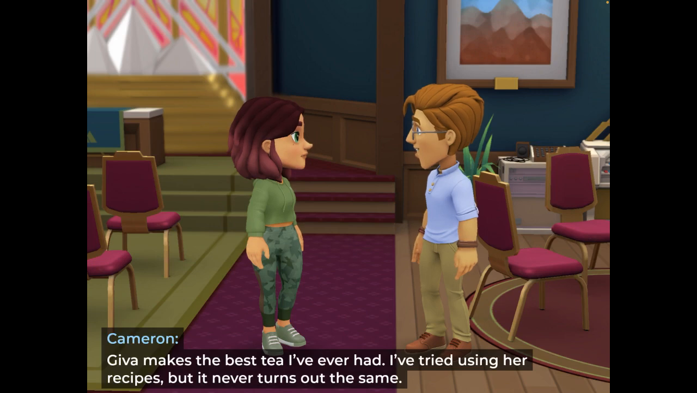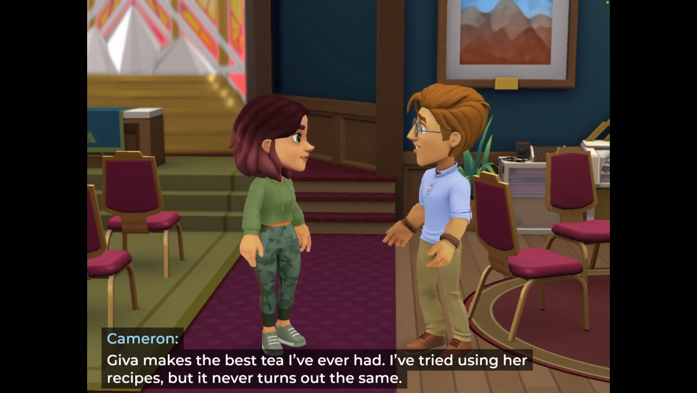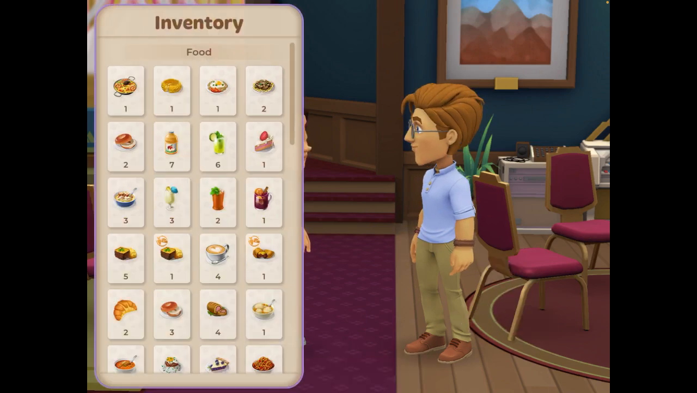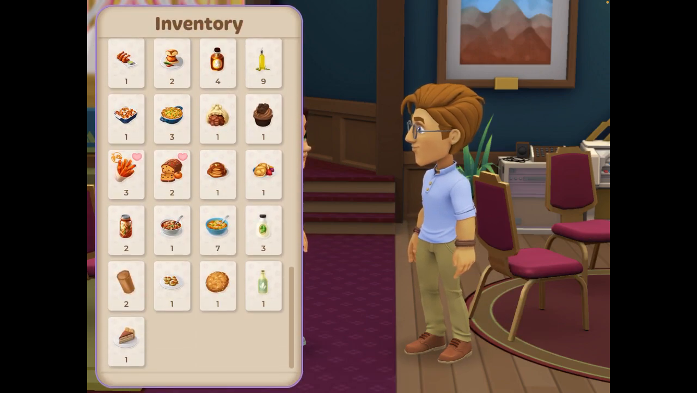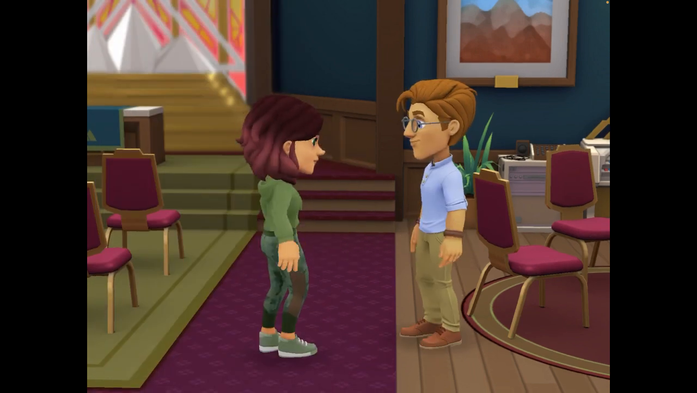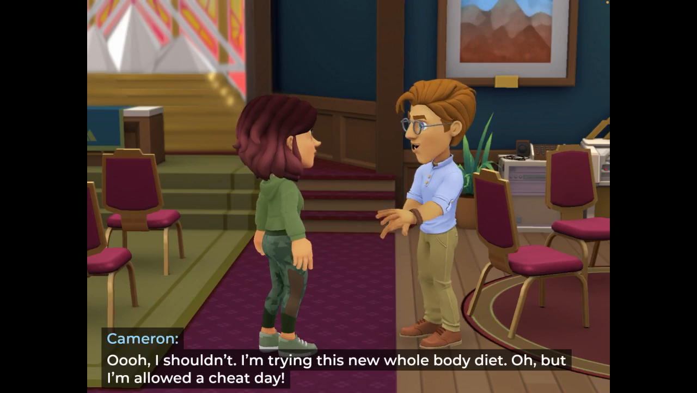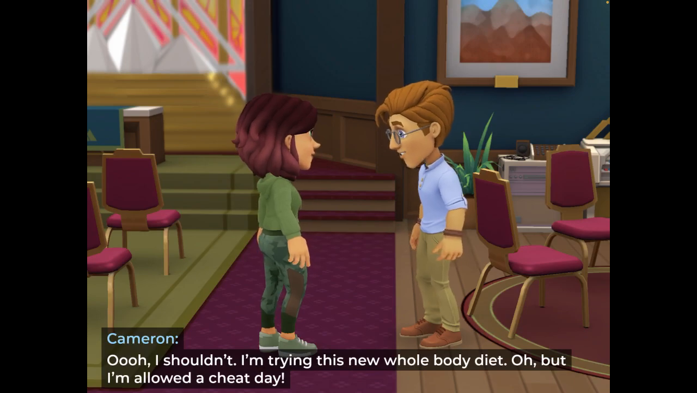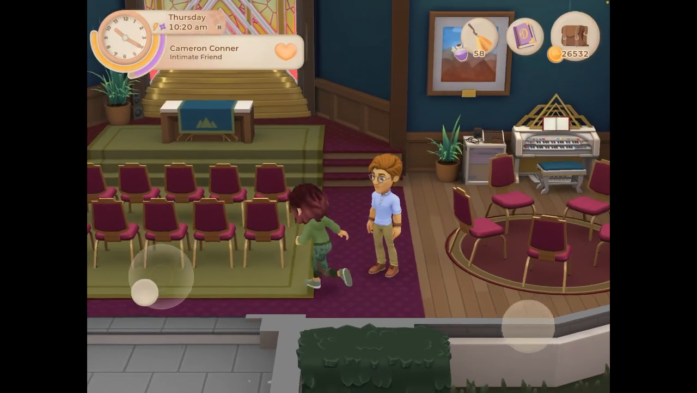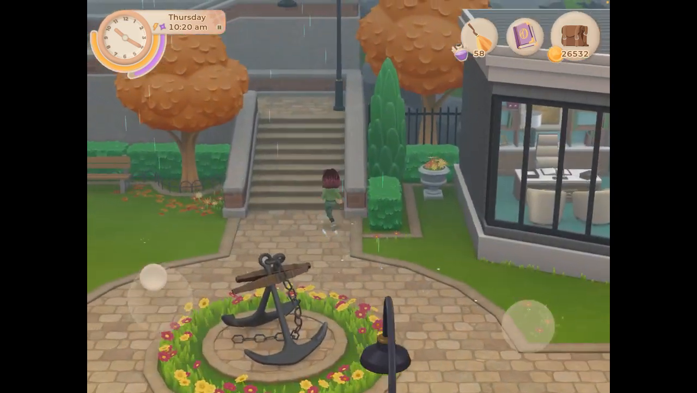Giva makes the best tea I've ever had. I've tried using her recipes, but it never turns out the same. Understandable. Who knows, she might have access to ingredients that we don't. Oh, I shouldn't. I'm trying this new whole body diet. Oh, but I'm allowed a cheat day. Water sees right through me. Absolutely.